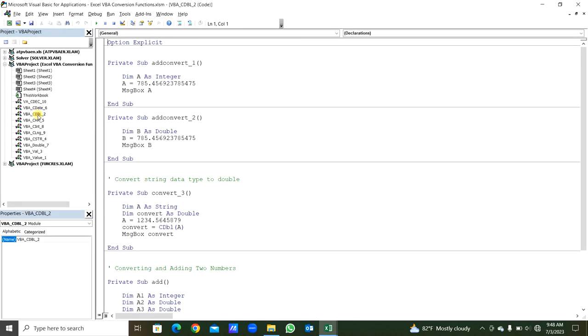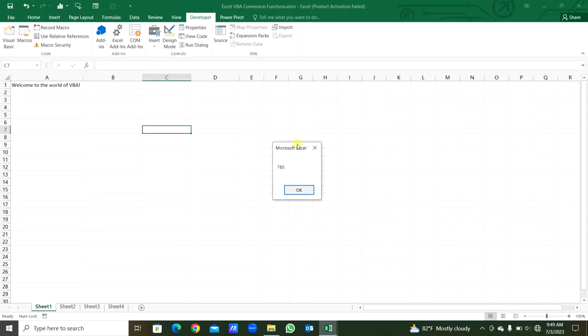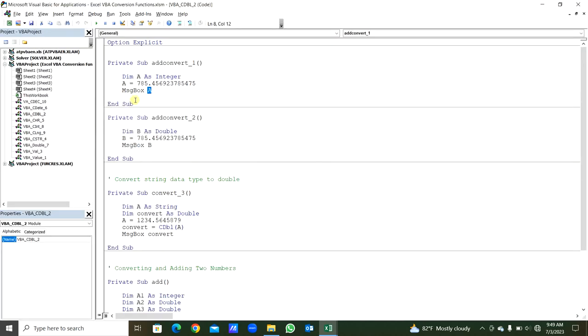Next one, we will see CDbl, convert to double. This is the procedure, declaring the variable as Integer. Then we will assign to the variable, and then get that variable in the message box. Let's check this. You can see this is 785, but here that A is 785.456 likewise. This is a decimal number, but we assigned the variable A as integer. So an integer will always give whole numbers in the output.